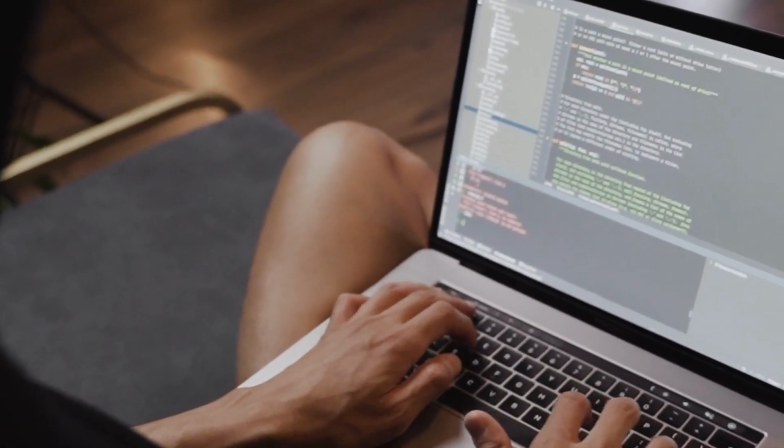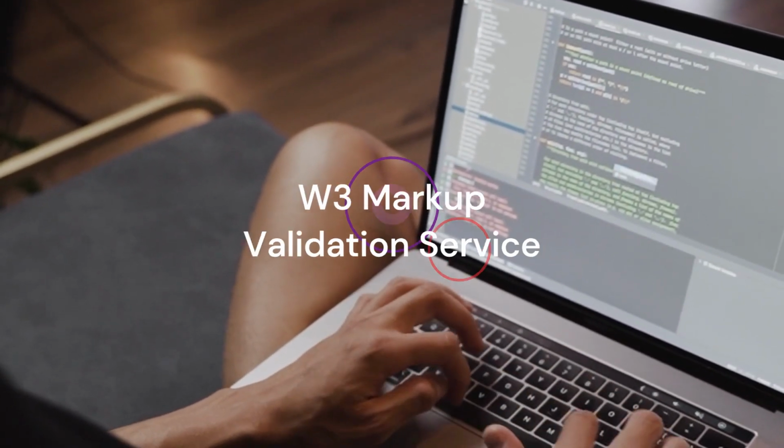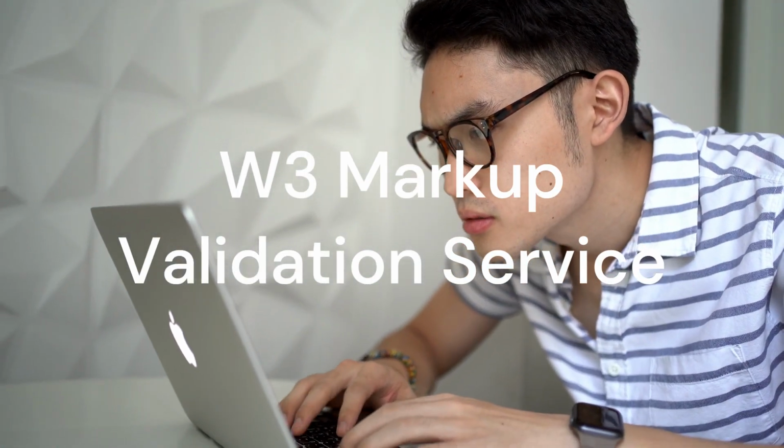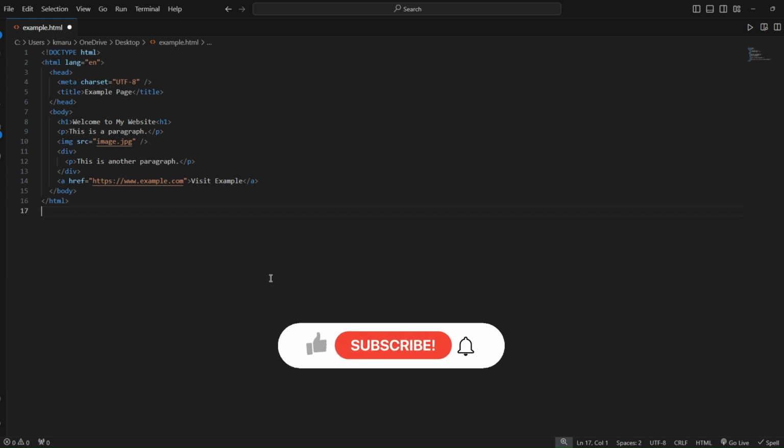Today we're diving into an essential tool for every coder out there, the W3 Markup Validation Service. Ensuring your HTML is error-free is crucial for creating top-notch websites. So let's get started. Over here we have some basic HTML with some errors.